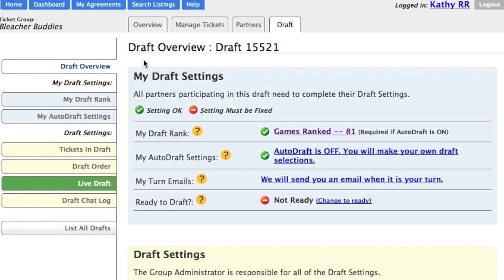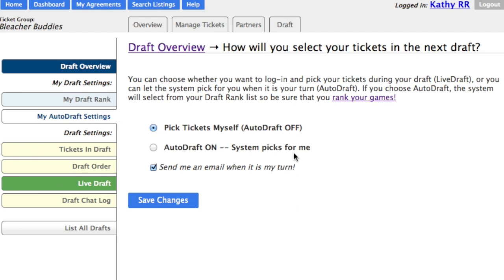Back on the draft overview page, we can see that My Draft Rank now has a green check mark. Let's look at the My Auto Draft settings. We'll click on that. And here we have a few settings on this screen. We currently have this set to pick tickets myself, so Auto Draft is off. I'm going to log in and select tickets myself when it's my turn. If I didn't want to do that, I would turn Auto Draft on, in which case the system would pick for me when it's my turn using that My Draft Rank list that we just created.